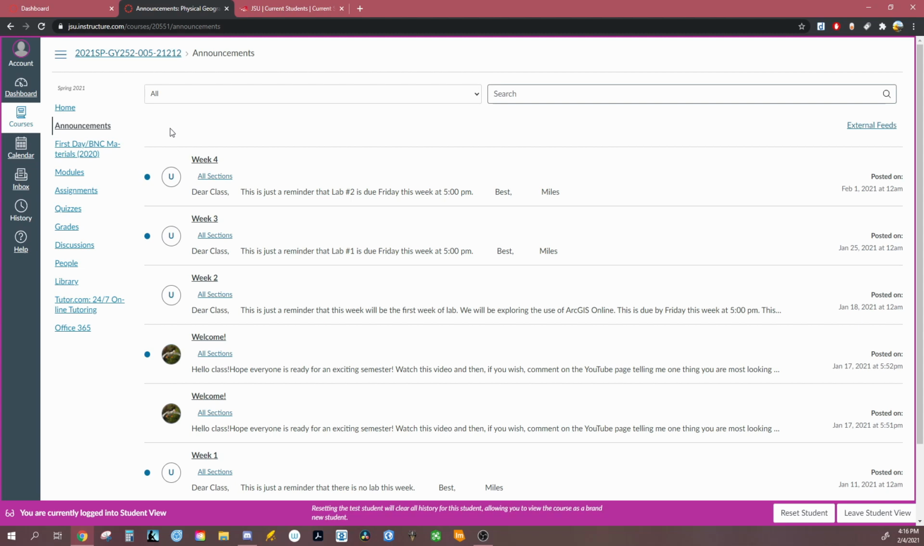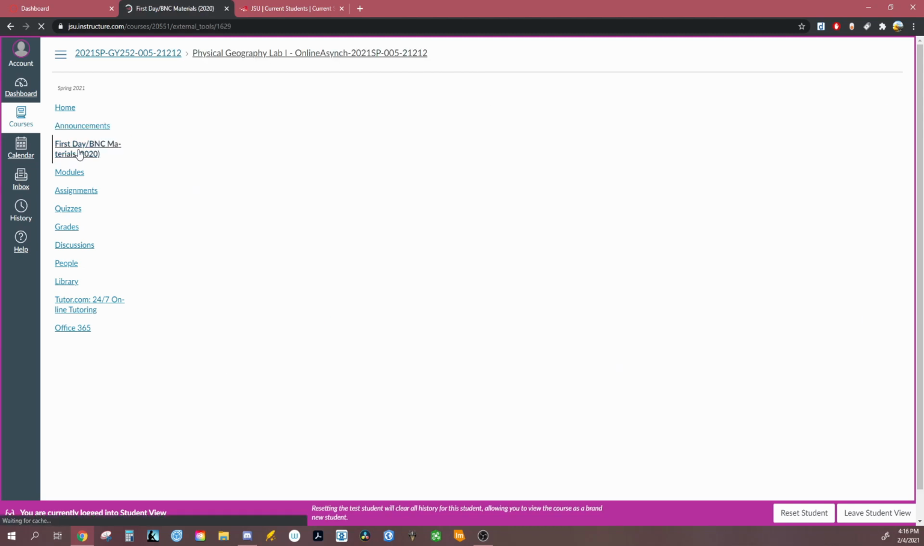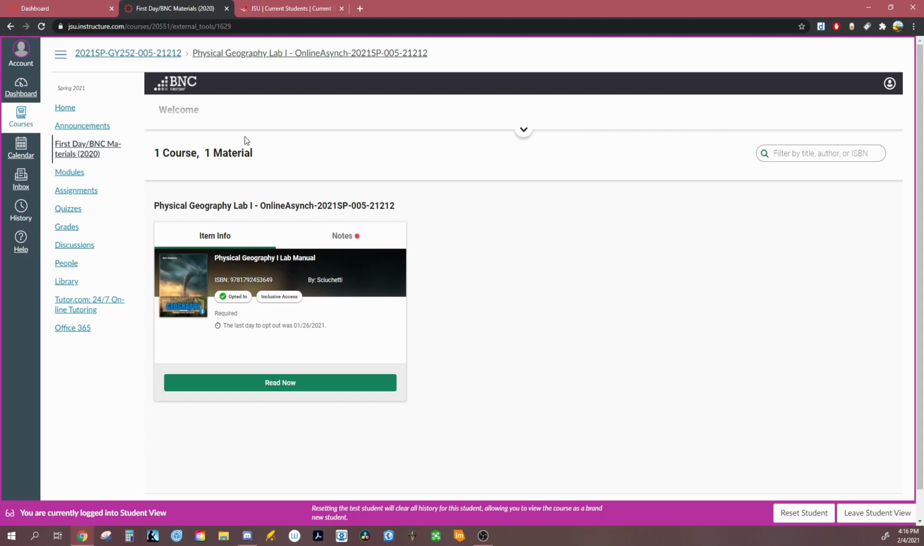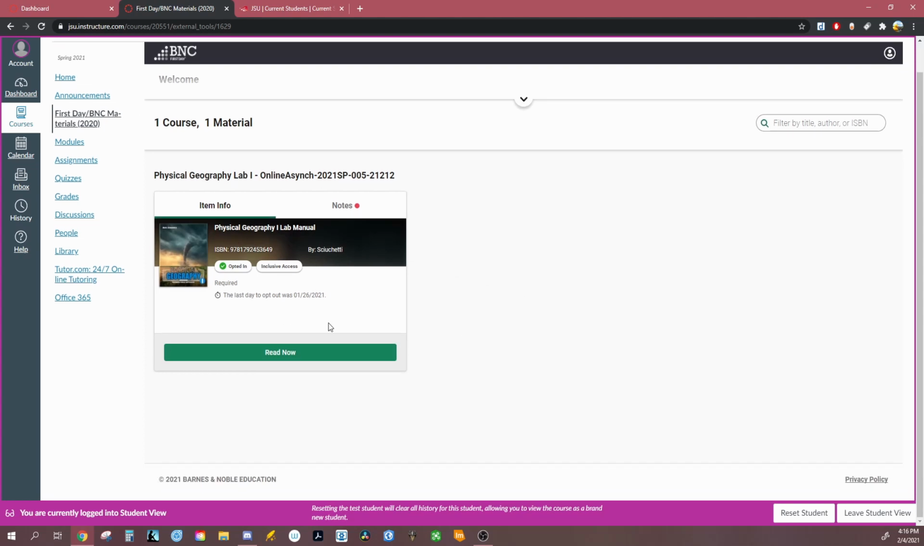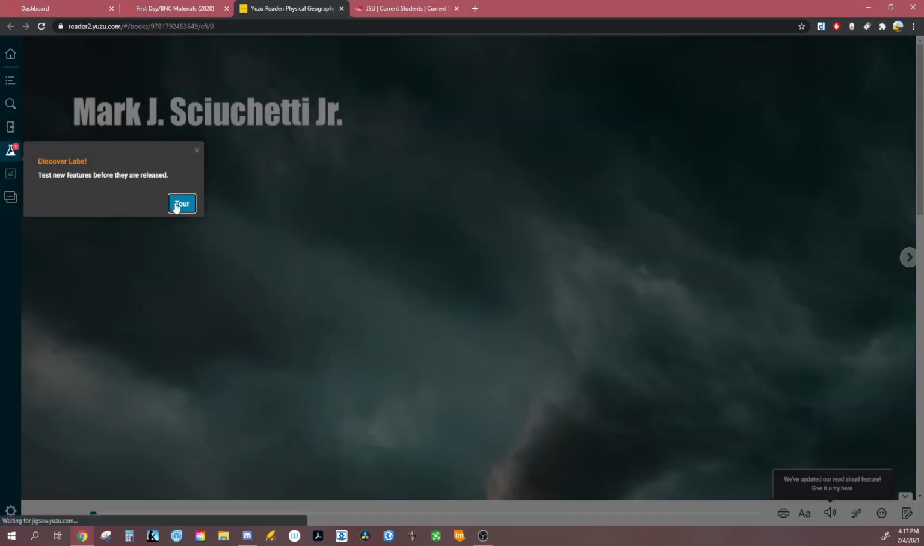After you've taken a moment to look over the announcements and see what's due this week and next week, you probably want to know where your textbook is. So you're going to go to First Day Materials, right here. It's going to load in, and here's your lab manual, so you can click Read Now and it will load up your textbook for you. There are a few different things you can do here.